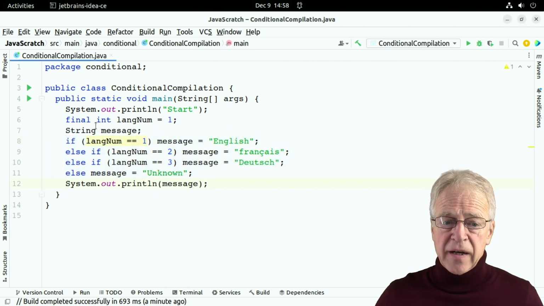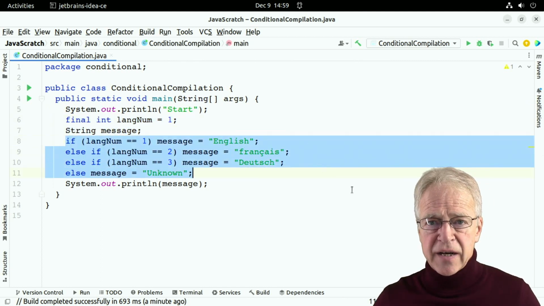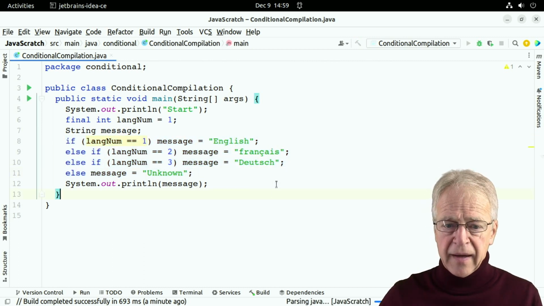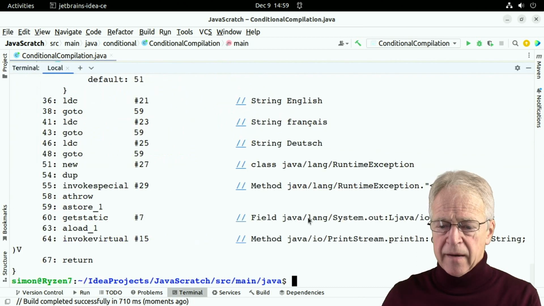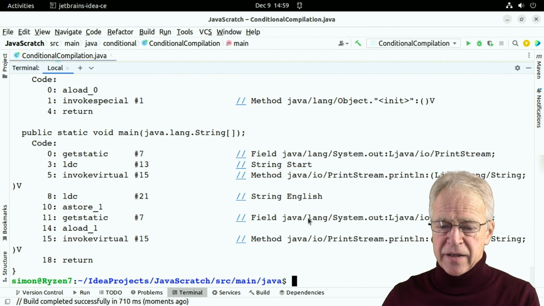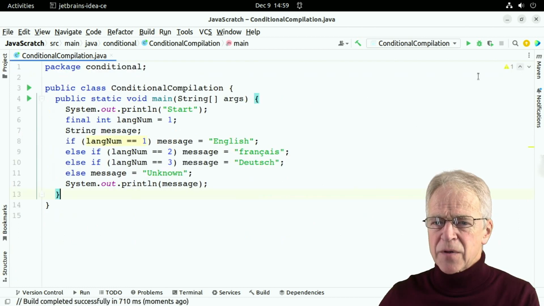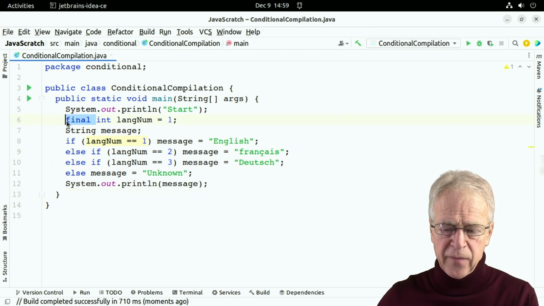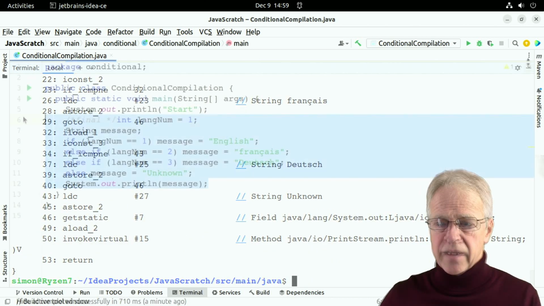We put this code in instead, where we have the final int langnum. We declare our message, and then conditionally, based on a series of chained if-elses, we assign one of those. As is, it prints English because the langnum was 1. If we compile it again and disassemble it, you'll notice that English is the only language in there. I think that was probably expected, yes? And just to be completely sure, if we take out the final, we now see that all the other messages are in fact in place.